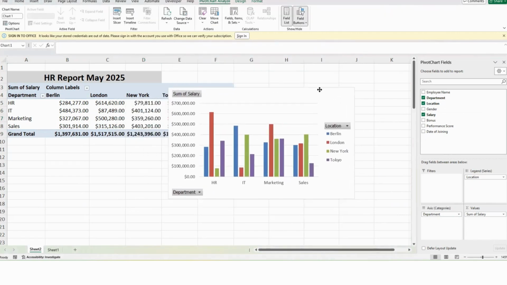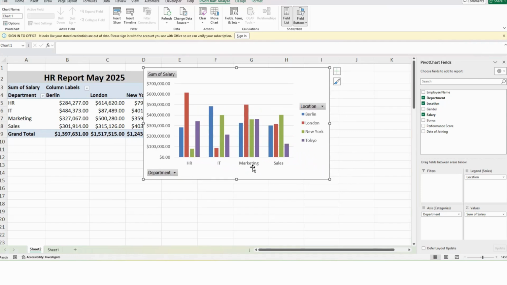we can see these charts. We can see the sum of salary. We can see the department, and then it is now broken down into locations. And of course, you can double click and change it. You can change the name, the label.